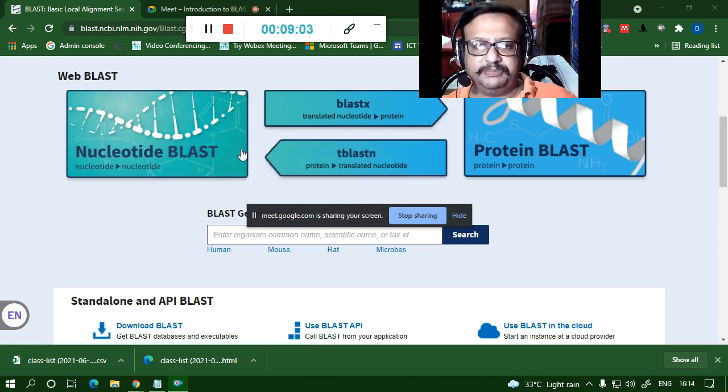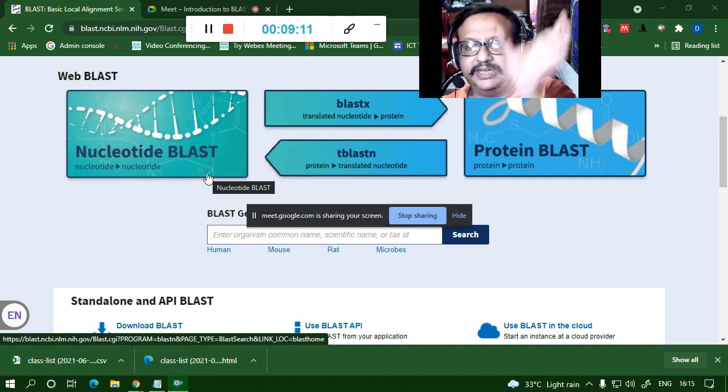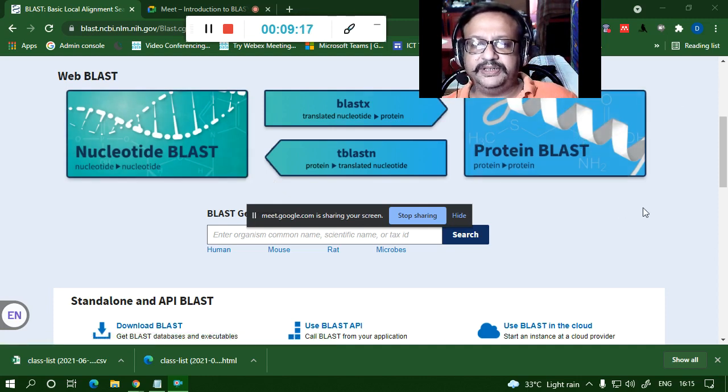But the most important blasts are the nucleotide blast, where nucleotide sequences, DNA and RNA sequences, are blasted against a database of nucleotide sequences, and you get your results. And the protein blast is the same with protein.